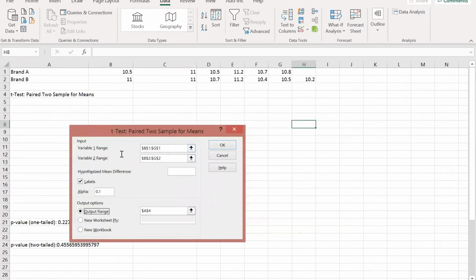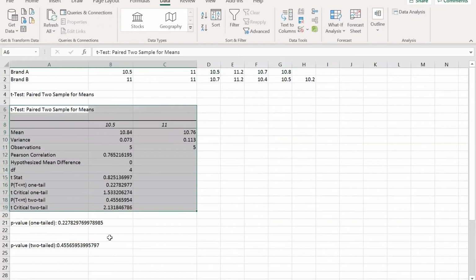After that, the variable 1 range will be 1B to 1G. After that, the second one will be 2B to 2G. For alpha, 0.05, make sure the labels is on. The output range, I will put it here, where the result wants to appear. So click OK, and the result is out.